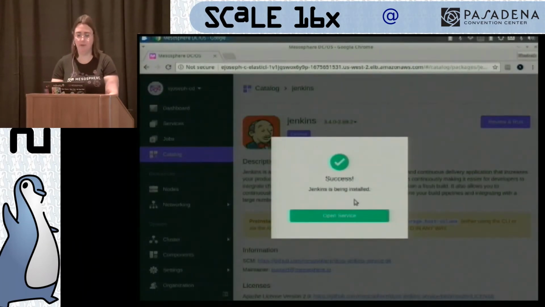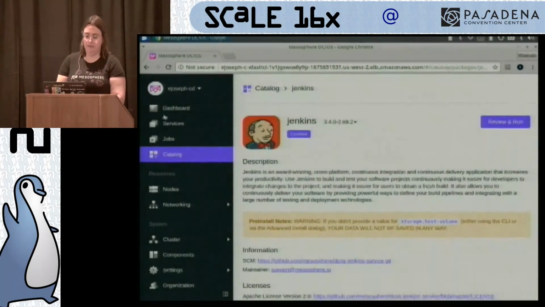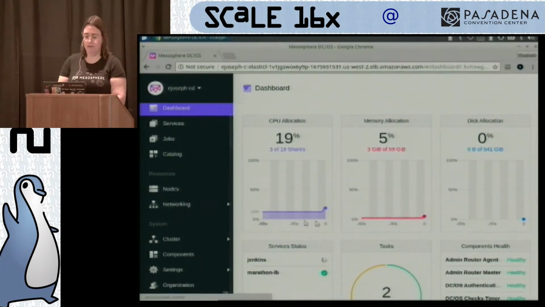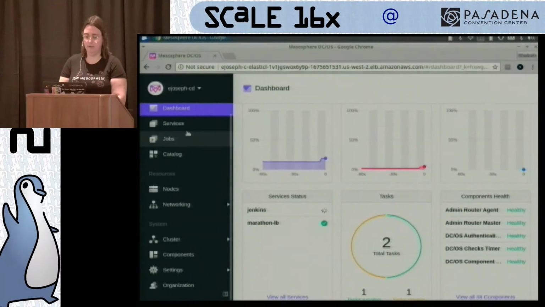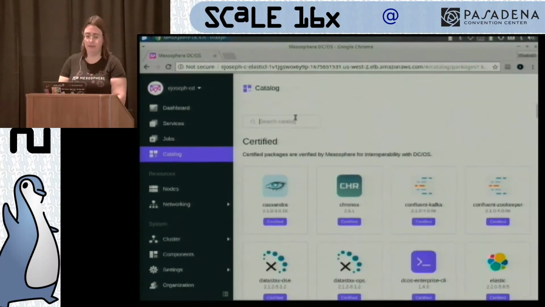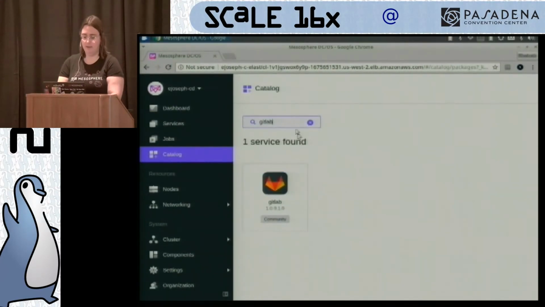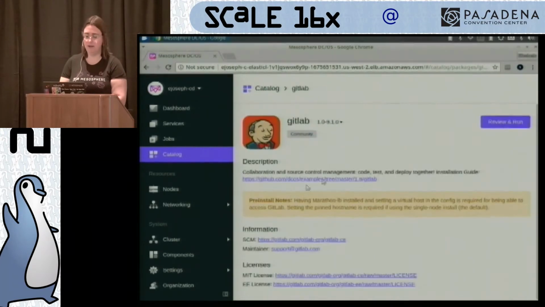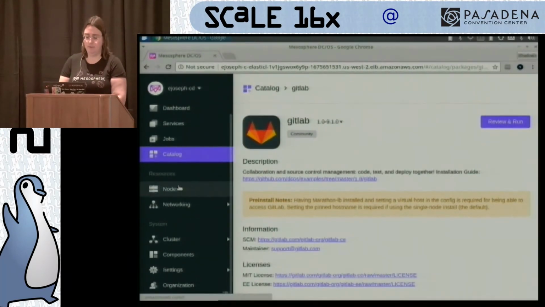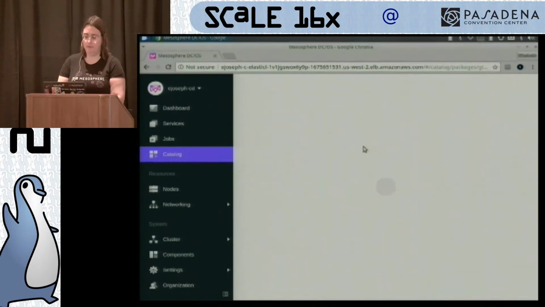So I'm going to go ahead and run this service. And so that's Jenkins running, and you're going to see the resources go up on here. I'm also going to install GitLab. This is one of our community maintained packages. So I'm going to review. Oh, I was going to find a node. Yeah, run this one.